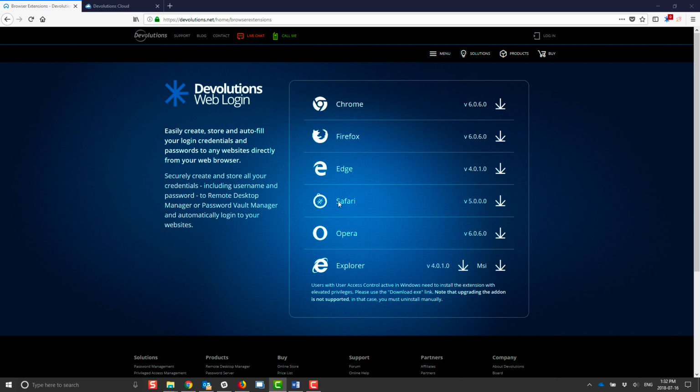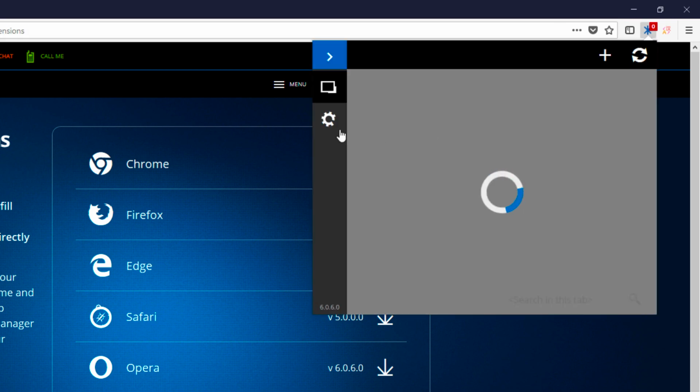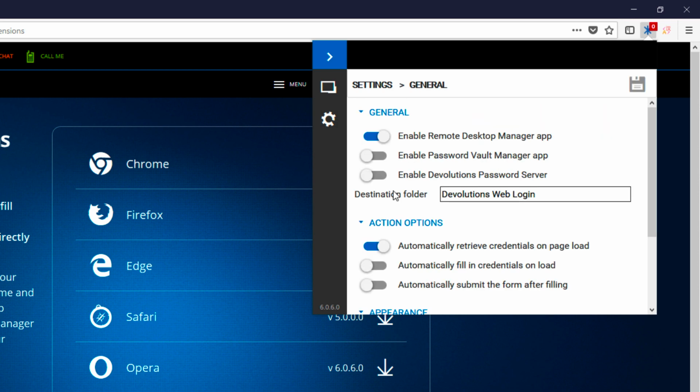If you already have the browser extension installed and don't see the three checkboxes, don't worry. You can also create the link to Devolutions Password Server through the settings. Click on the blue star, then click on the gear for the settings menu, and then click on General. Here we need to enable Devolutions Password Server, and we'd recommend disabling the others. Don't forget to click the blue disk to save it. I often forget, so I just want to give you a heads up.